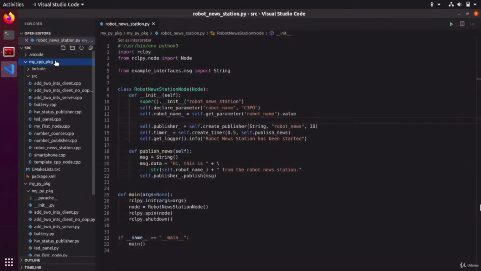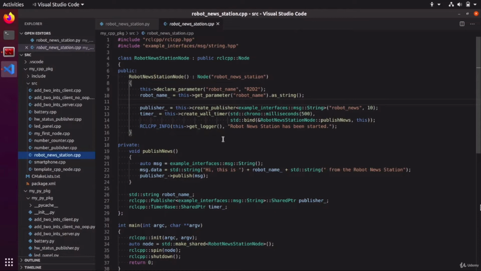And let's quickly see the C++ side for the robot news station. Well, that is the same. We declare the parameter, same name, default value, and we get the parameter, and we use as string because robot name is an std string, and we expect a string, of course.